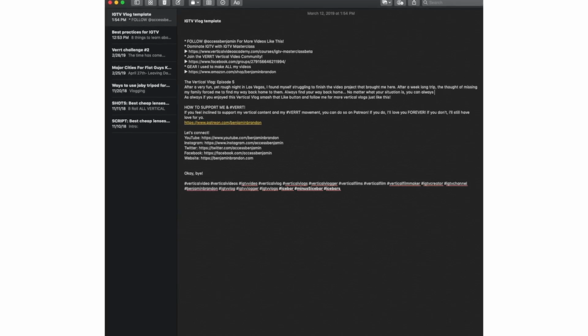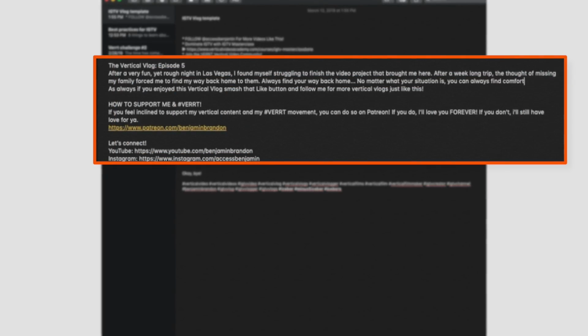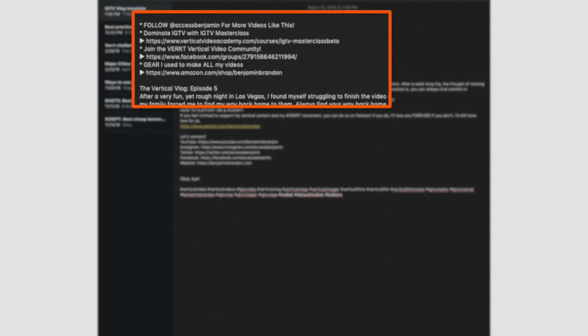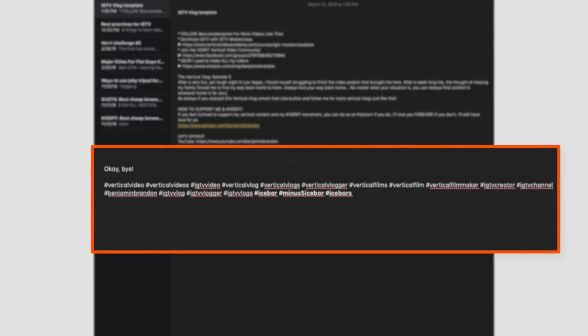So what you should do is create your description in an external app, whether it's a word processor or personally I just use Notes. Type in everything that you need in regards to your description, add your external links, and make sure you use hashtags. We'll be getting to that one, trust me.